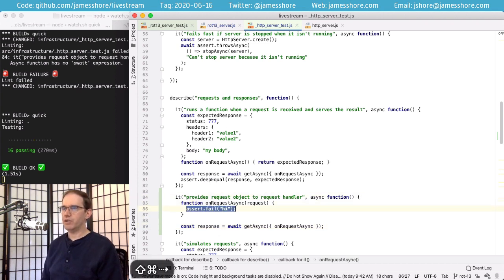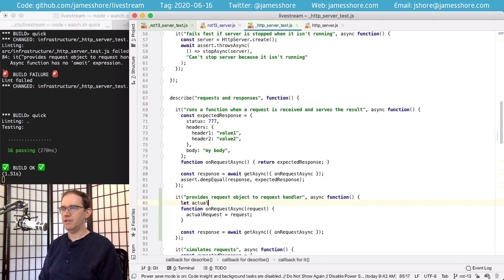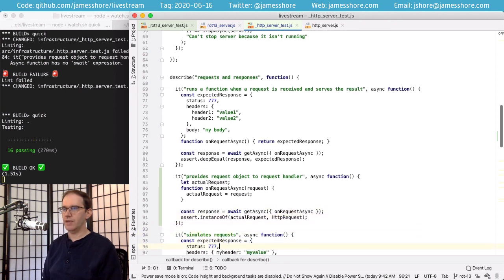So instead what we're going to do is take that request and just assign it to a variable that we'll set up here. And now after the request handler has been run, we should be able to make an assertion on that. In this case, I'm just going to assert that it's an instance of what we want, specifically an HTTP request. That's what I've decided to call our request wrapper. We called this HTTP server, so it makes sense to call the request HTTP request.